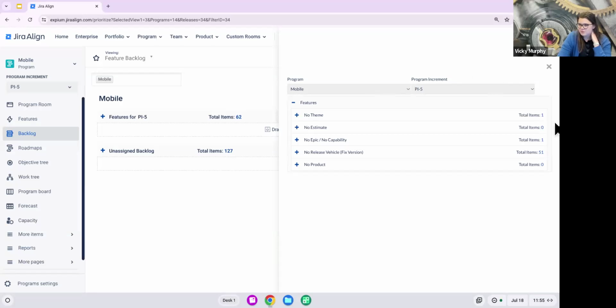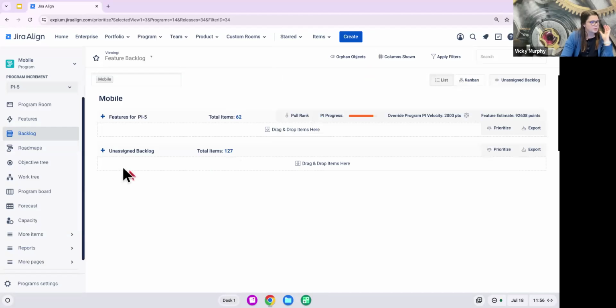Looks like we have one more question here. Can we make custom reports in Jira Align? So Jira Align has many out-of-the-box reports. And what's really helpful is a lot of these modules that we talked about in the aspect of planning also serve as a report in a way.